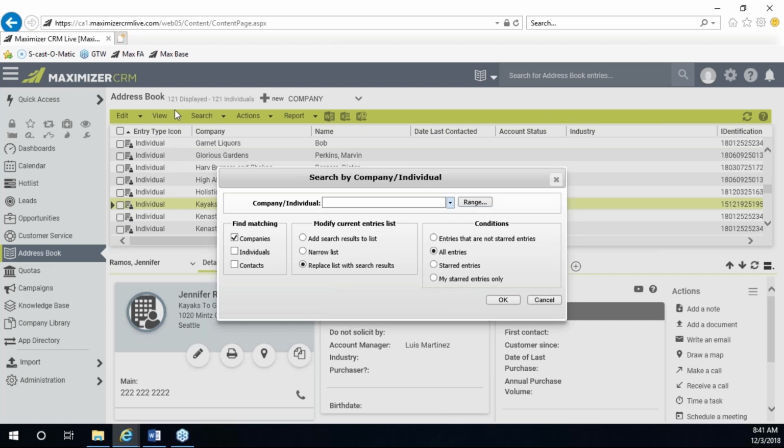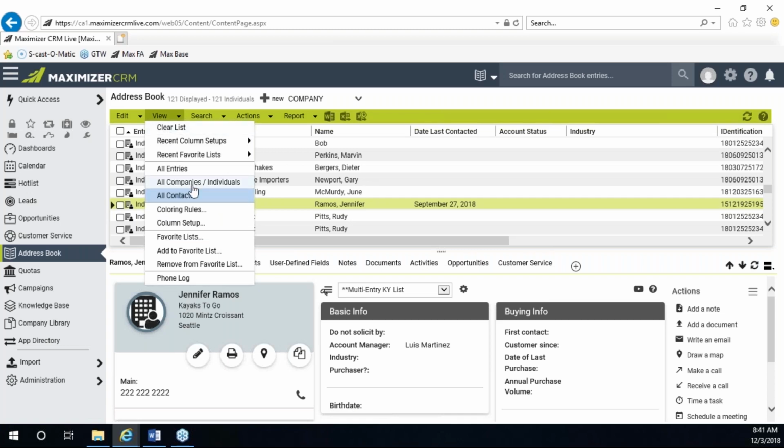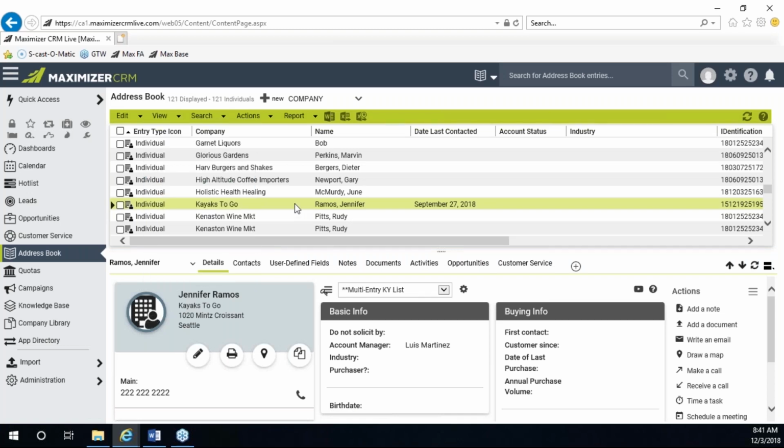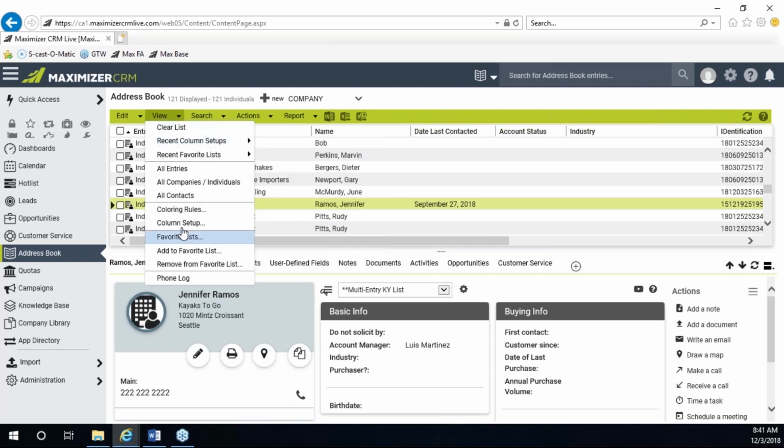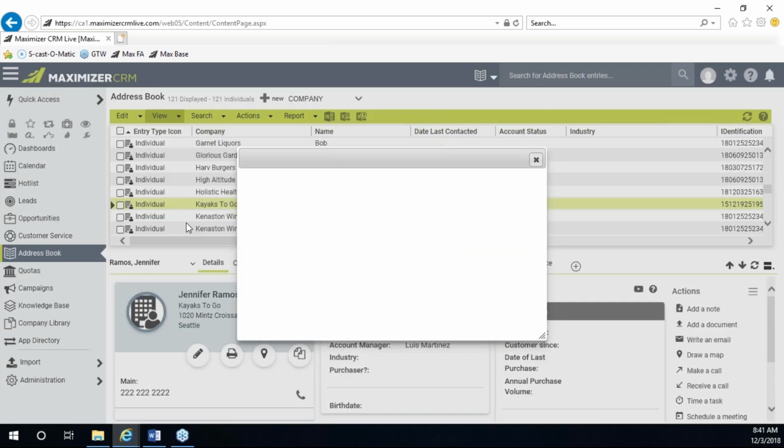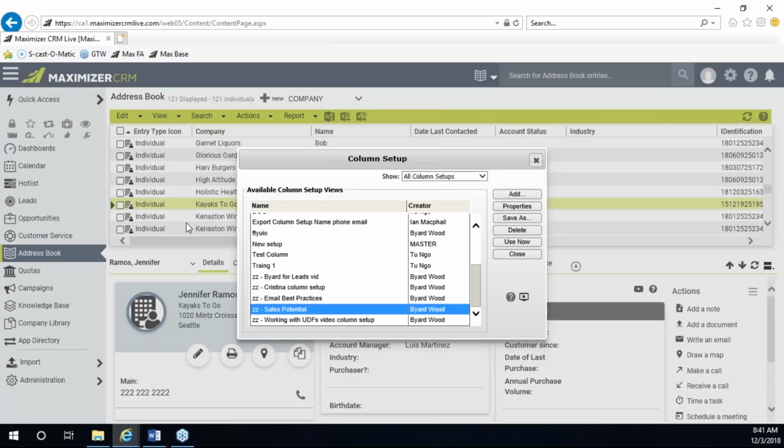If I like this list here of 121 individuals, and I want all the companies in the world, I might want to add my search results to this list. Now, if I do that now, I'm going to get companies plus individuals, which of course, as you know, I can get far more efficiently by just asking for that. Additional drop-down things that are useful. Well, I did tell you that column setup was something I would show you, so let me give you a quickie on that right now.